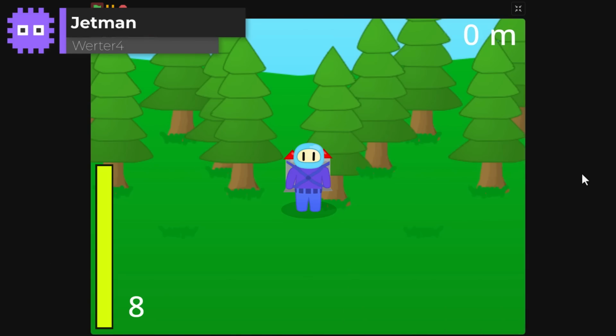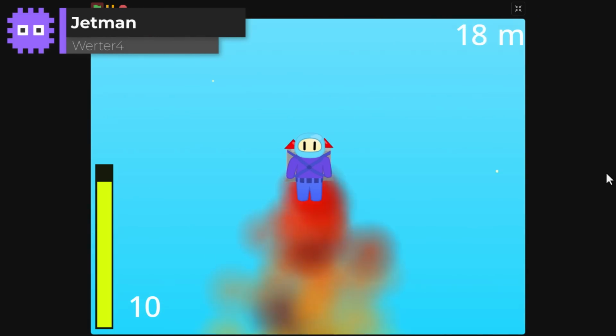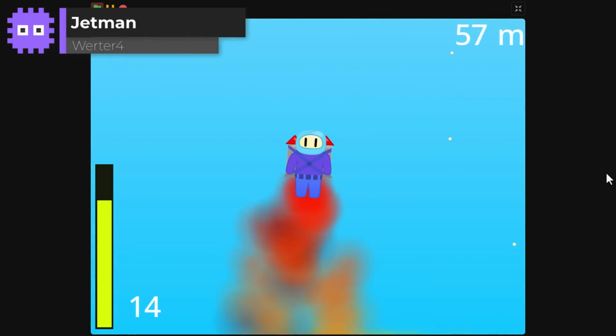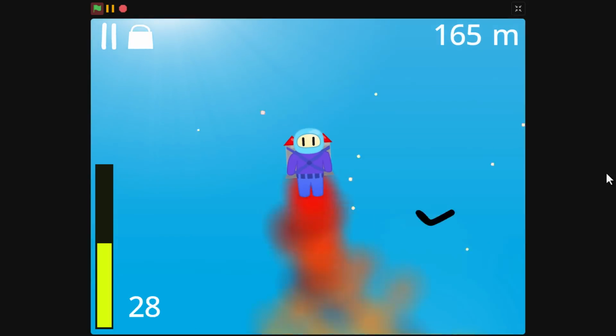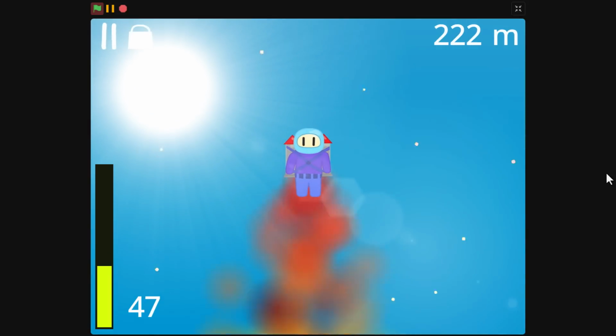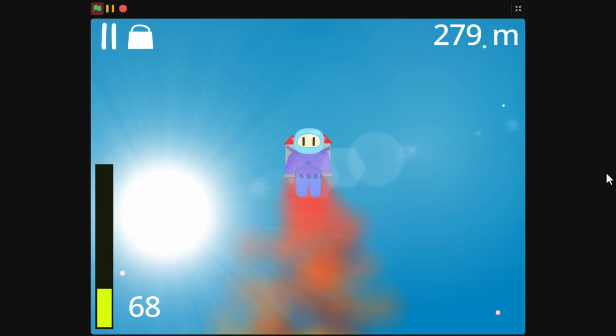Werter 4 makes taking to the skies over and over again an absolute pleasure in his casual game Jetman. Keep leveling up and see how high you can fly. I adore the clean graphics and the gorgeous lens flare effects.